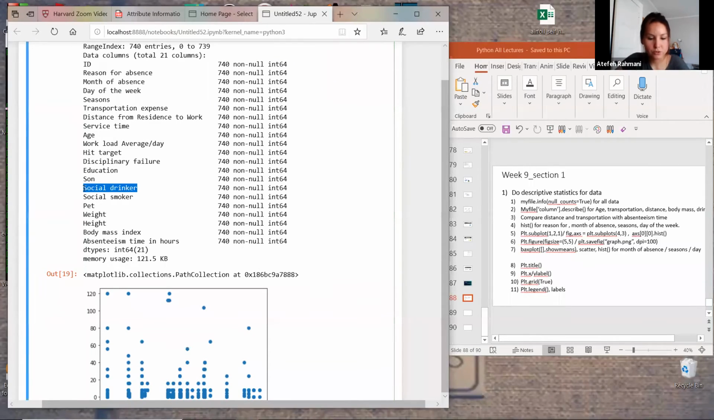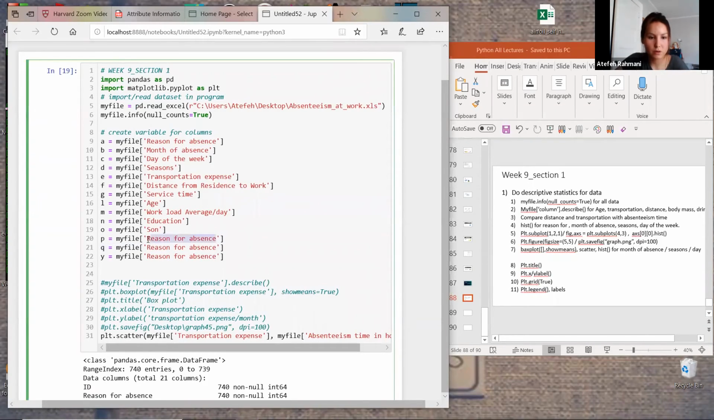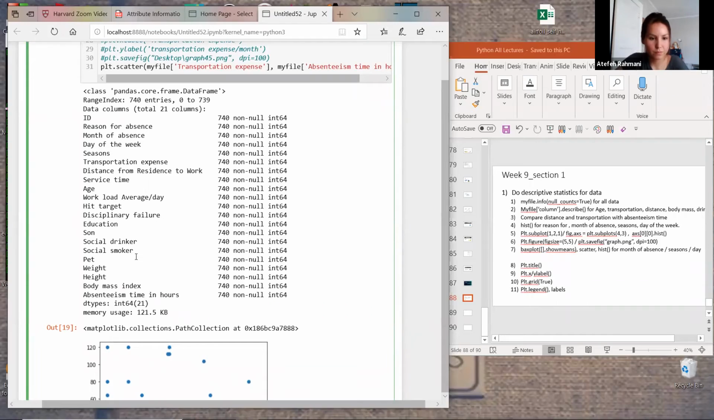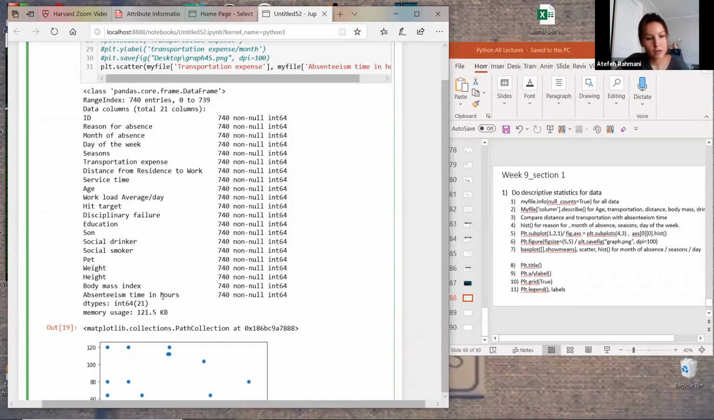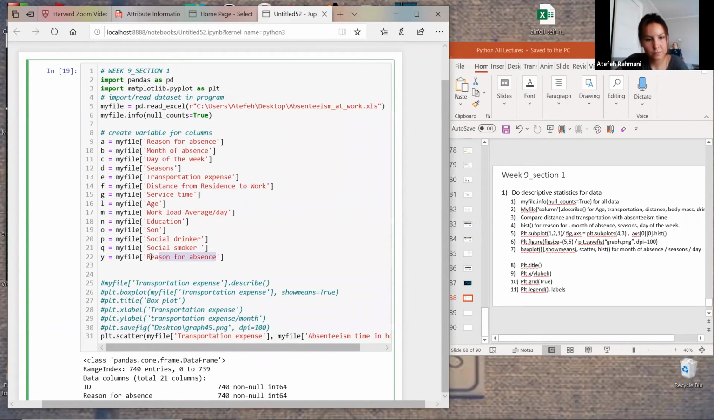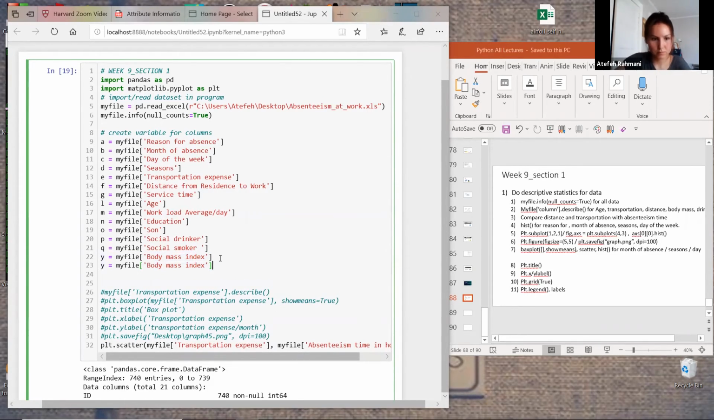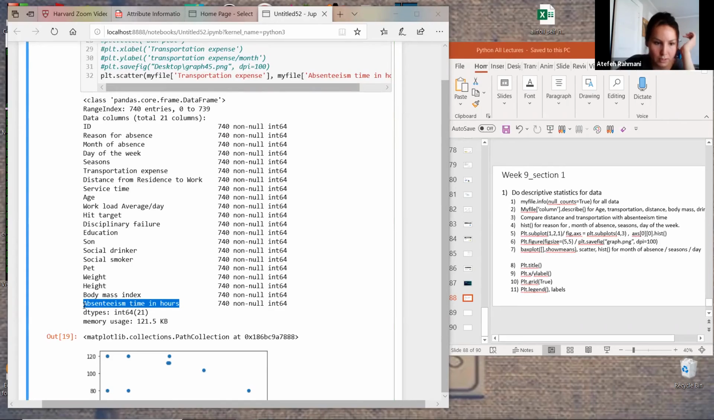And if they are a social drinker or social smoker, okay. I will not pick up pet, weight, height, so I'm gonna pick up body mass index. It actually tells how heavy that person is. Okay. Then I'm gonna add one more for the last one. I'm gonna call it X. So the last one was this: absences time in hours.